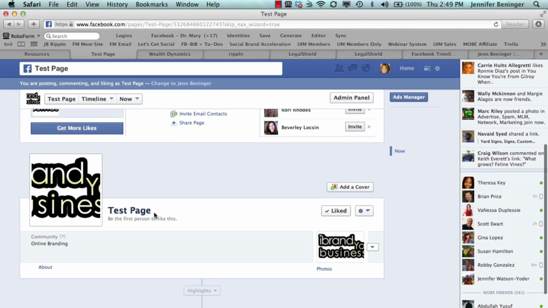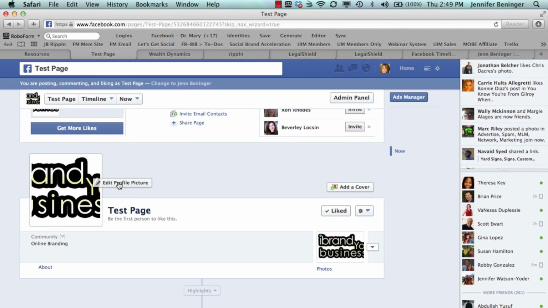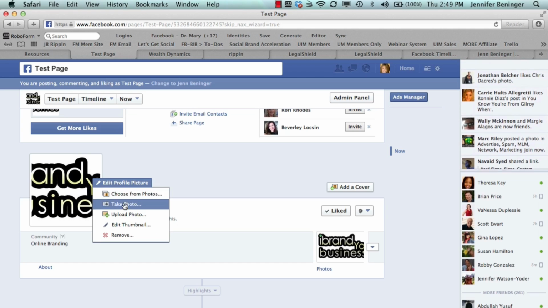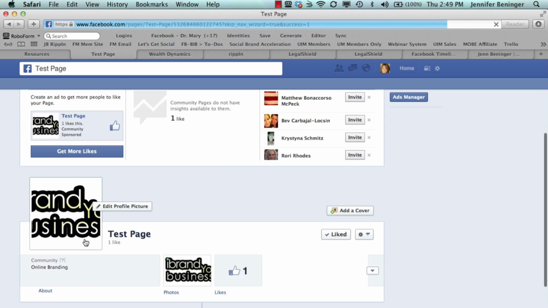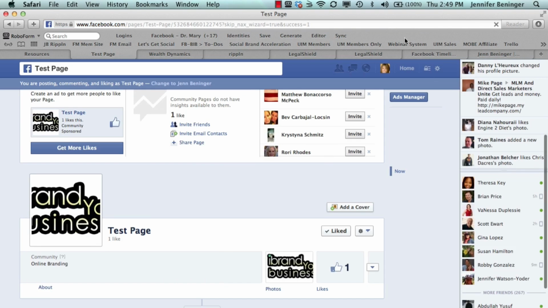Okay, now for example, you might see that this logo doesn't really quite fit. So you can edit your profile picture here, edit thumbnail, and you can hit scale to fit, or you can drag it or along those lines. Okay, so just please make sure that you don't leave it all cattywampus like that. You want to make sure that you scale it to fit.